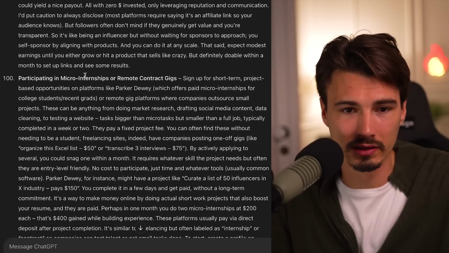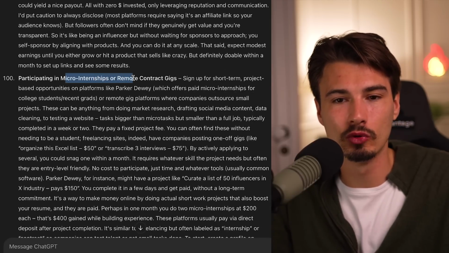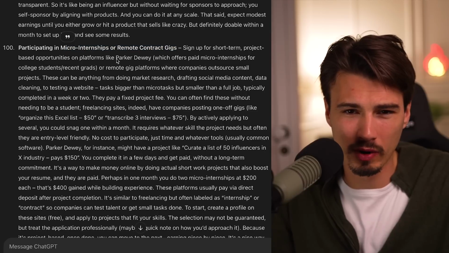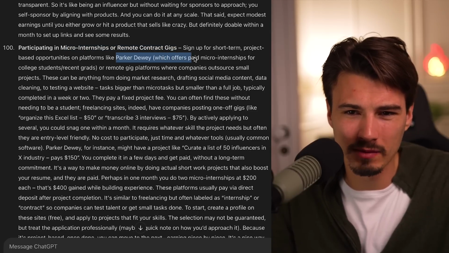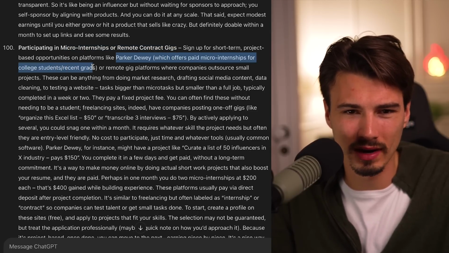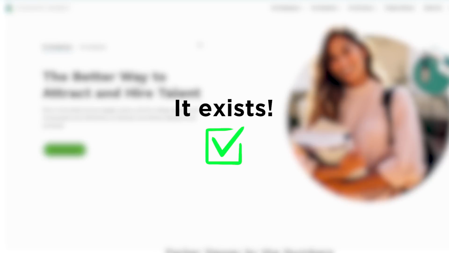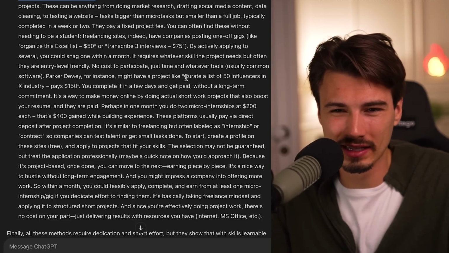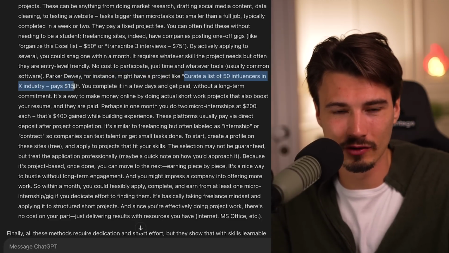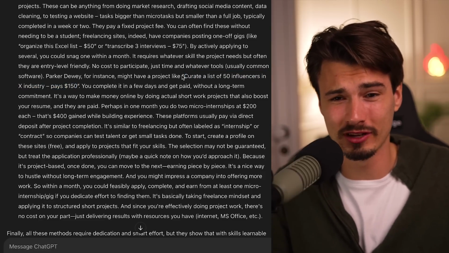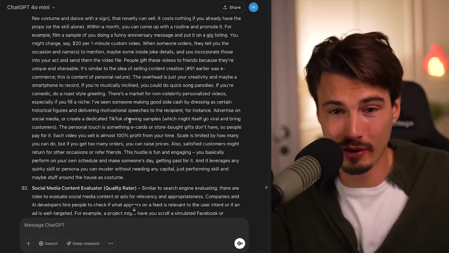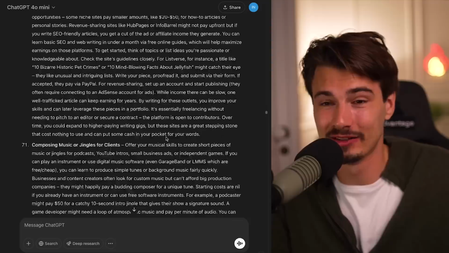What about number 100? Participating in micro internships or remote contract gigs on platforms like Parker Dewey, which offers paid micro internships for college students and recent grads. That exists? And then you can do tasks like curate a list of 50 influencers in X industry, pays $150. What? This is a prompt for deep research. Jesus. Okay, either way, pretty impressive stuff. A list of 100 ideas to get you started in no time. That's impressive, and don't worry, we'll get into more in-depth and concrete prompts across various industries later on in this video.